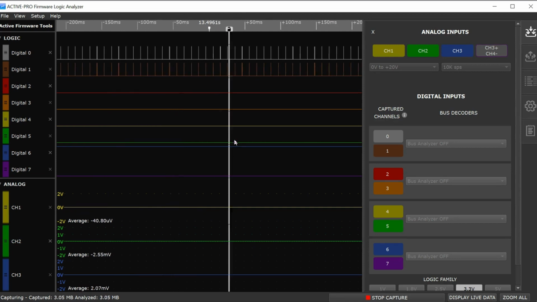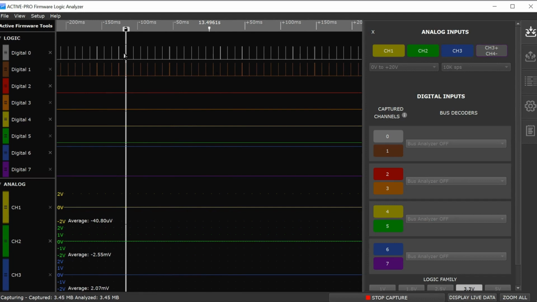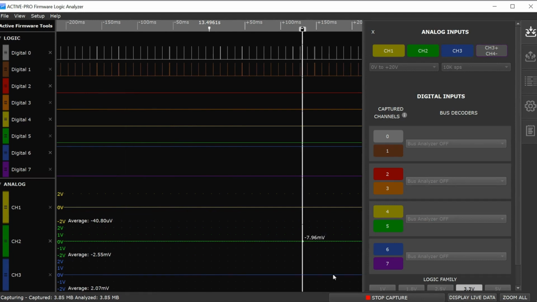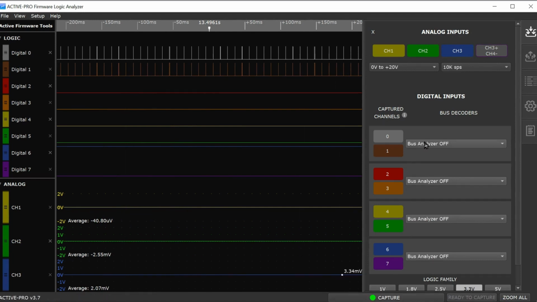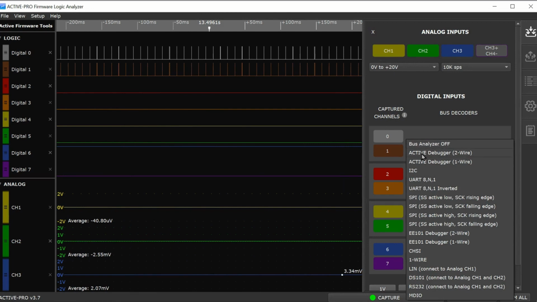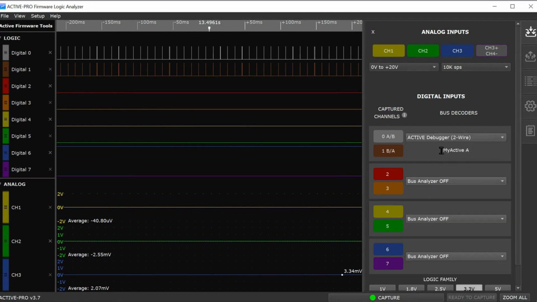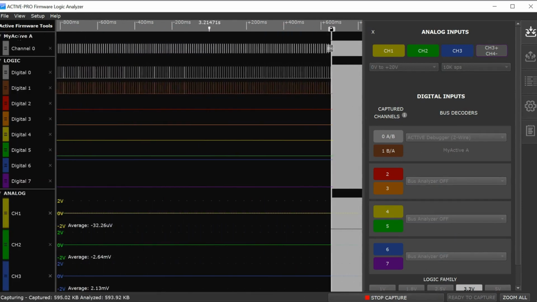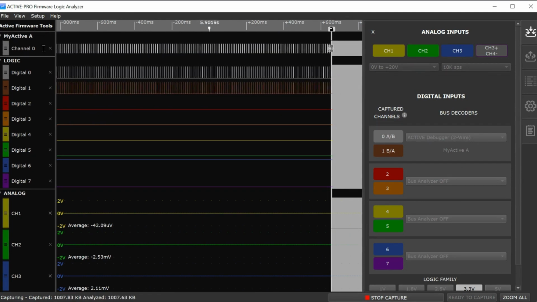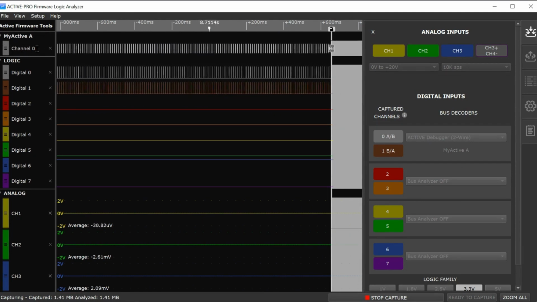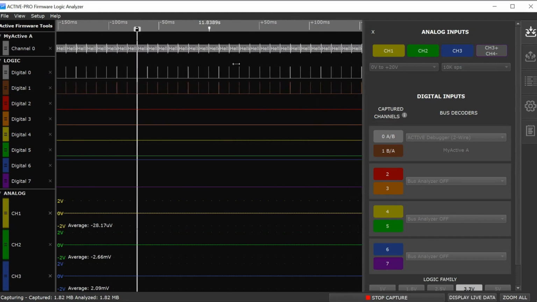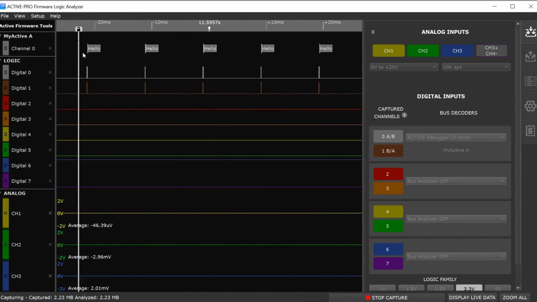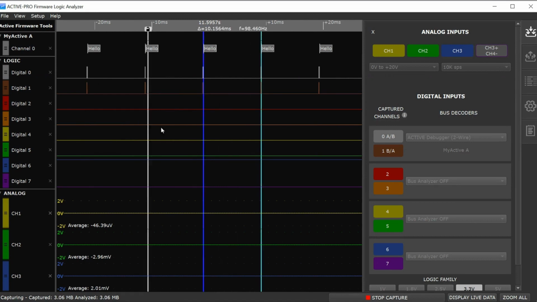So in order to get those displayed not as just logic analyzer channels, but instead the debug data, we're going to simply toggle the bus decoder from off to Active Debugger 2-wire. We change it to Active Debugger 2-wire, press capture, and now you will see a section called My Active, which is now printing out the channel 0 data that we are printing from main. And if we look here, it says hello, and guess what? When we measure it, it's 10 milliseconds apart.